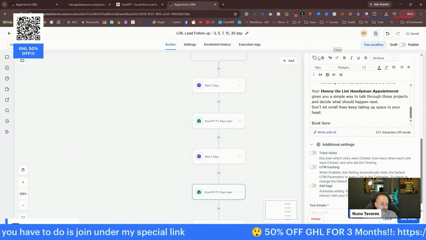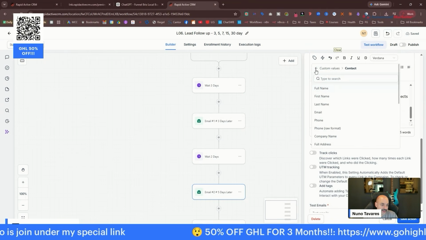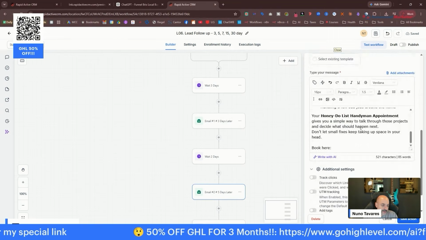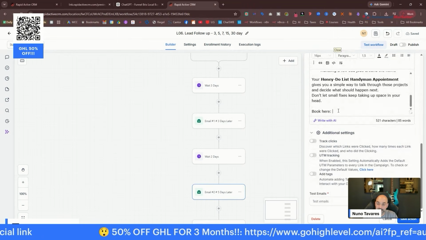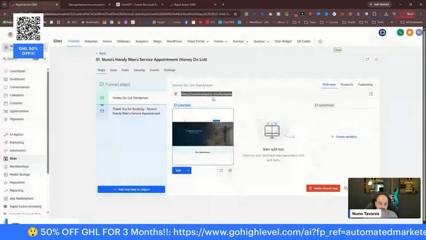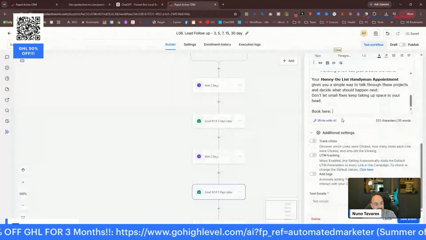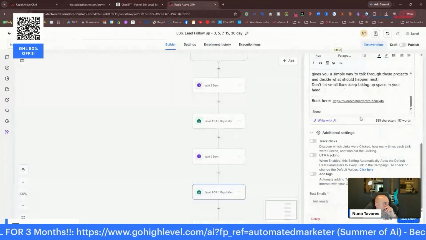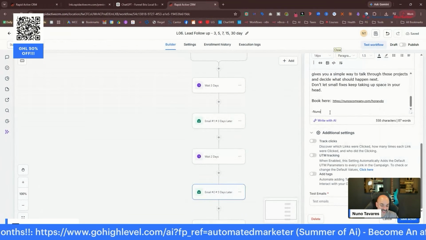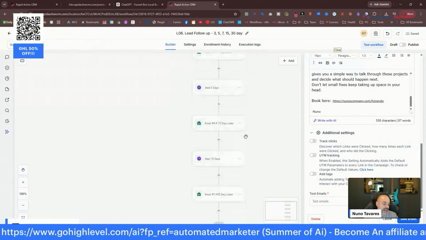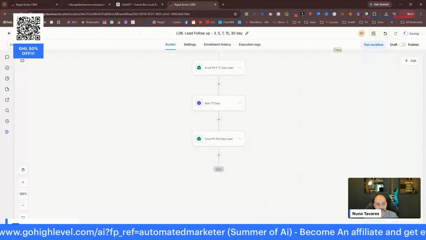And we're going to come over here. Contact. Oops, sorry about that. Remember what happened here? Book here. I copied that link from before. Let's grab that link. My honey-do link. Copy it. Boom. Paste. Enter dash Nuno. All right. And there you go. Now you got this all set. You see how we have this? And I'll just do this over and over and over again.